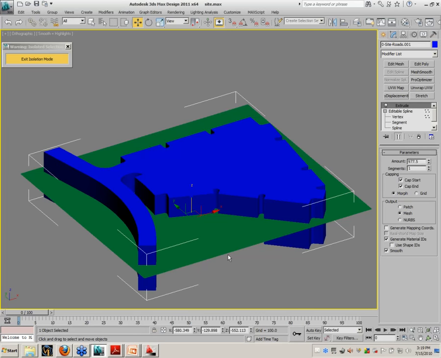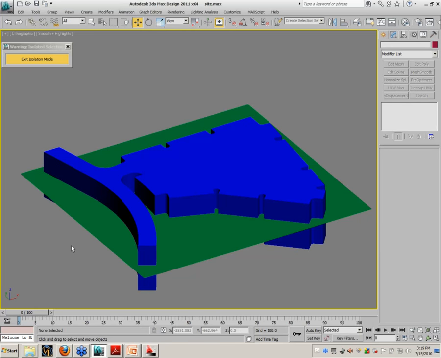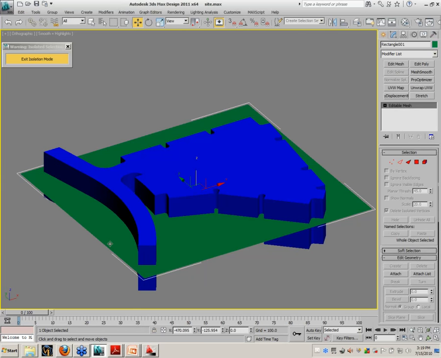So we want to get back to this point nice and quick. So let's apply a Boolean and cut out the blue object from the green grass, or whatever your colors are. Let's just cut the road out of the terrain. How do you do it? You select the terrain, select Boolean, and then hit the pick operand.